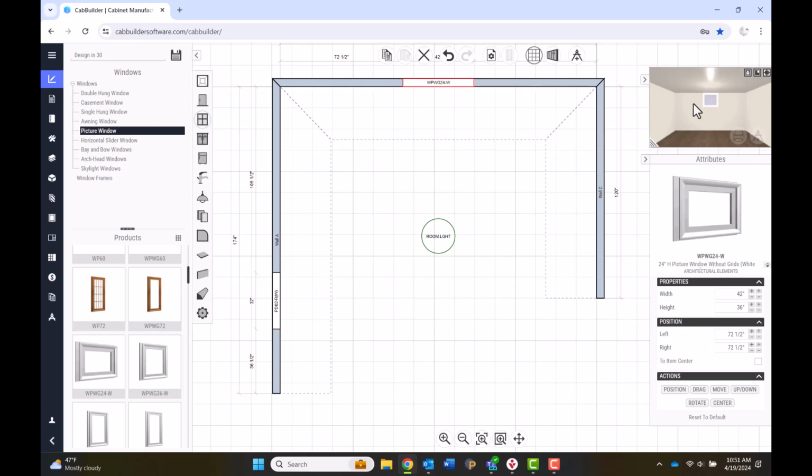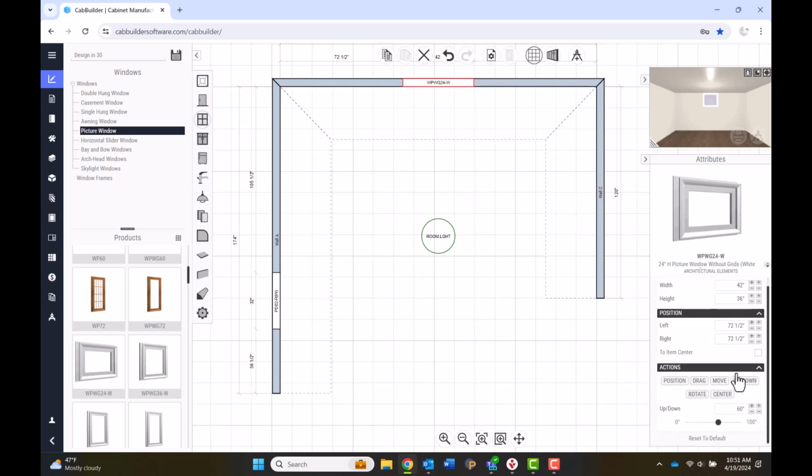With windows, it is important to know that the default alignment is top aligned to 84 inches from the floor, so you may want to alter the window's up-down placement. To do this, click the Up-Down button at the bottom of the Attributes box to provide a new dimension field that represents the item's bottom in relation to the floor. Enter the appropriate up-down placement value, then tap the Enter key on the keyboard.